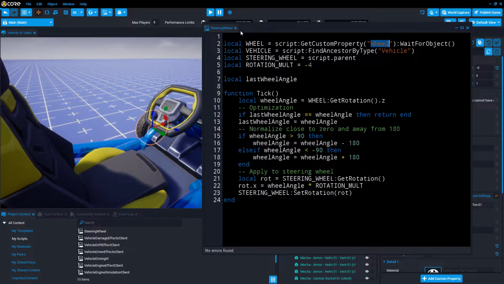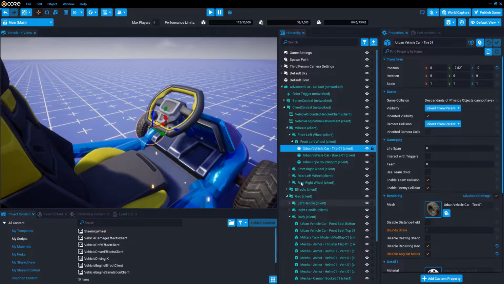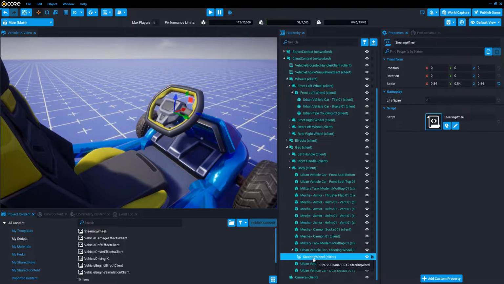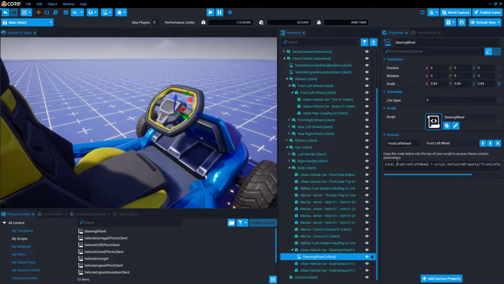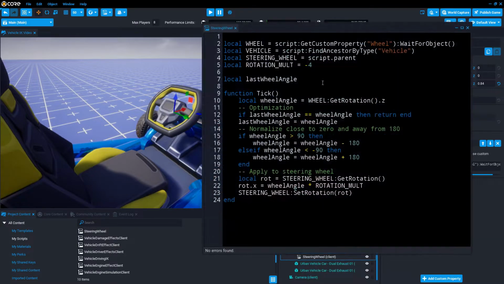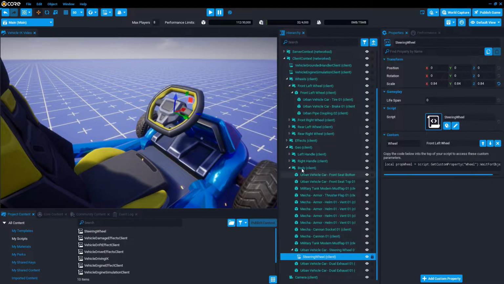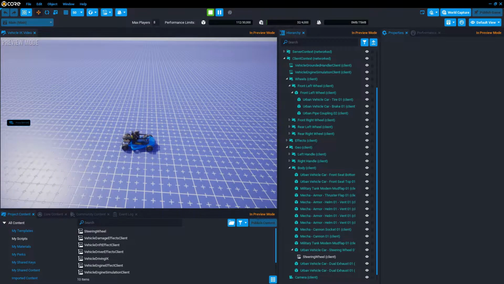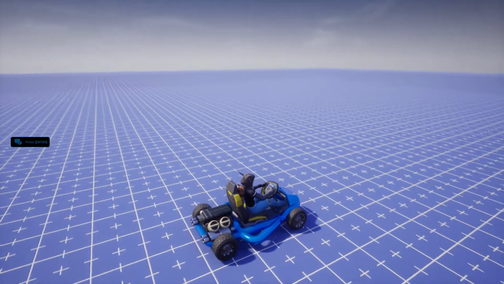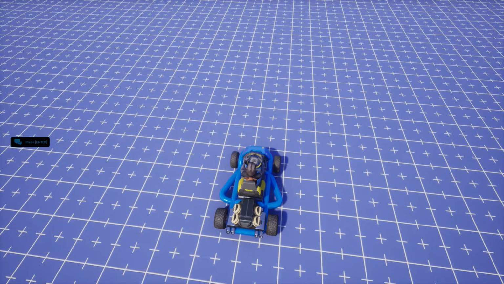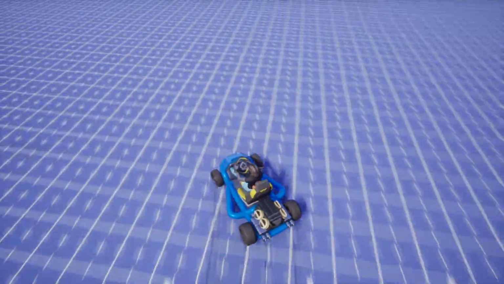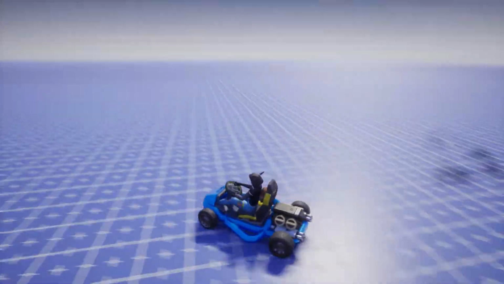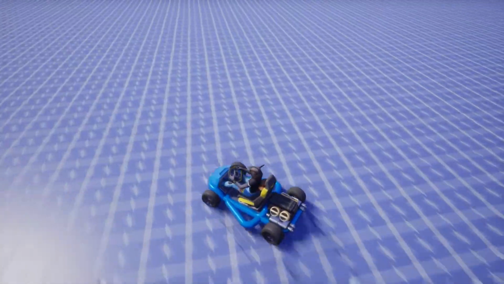Let me go ahead and assign this custom property. With the script selected, I am going to drag the front left wheel here and then rename the property to wheel because that's what the script was expecting right there. And if I did everything correctly, this should just work. So let's try it. There we go. The wheels are turning and the steering wheel is turning with them. Pretty cool. I just had to add the script and hook up one of the wheels and I was done.